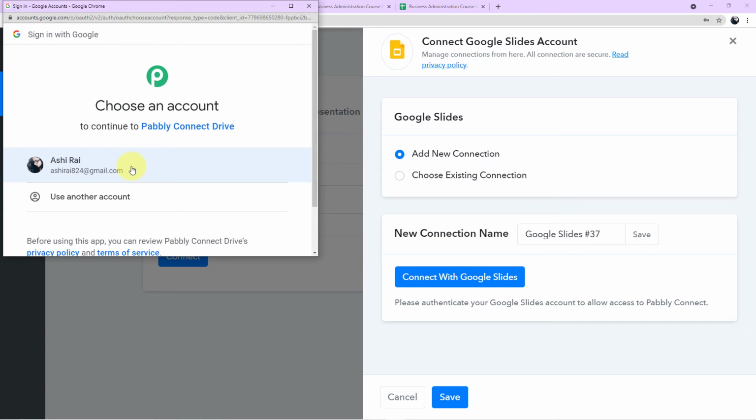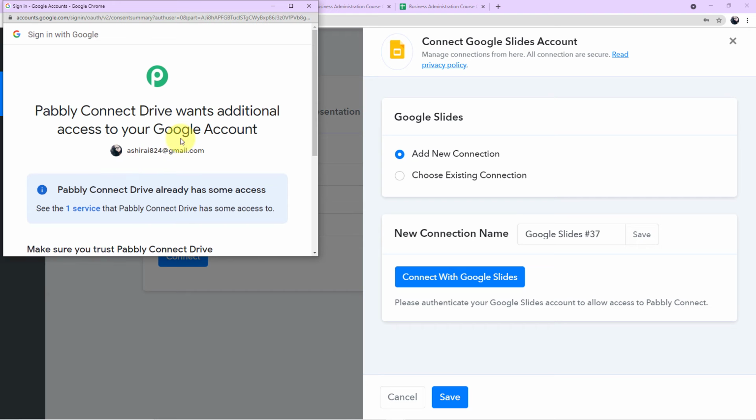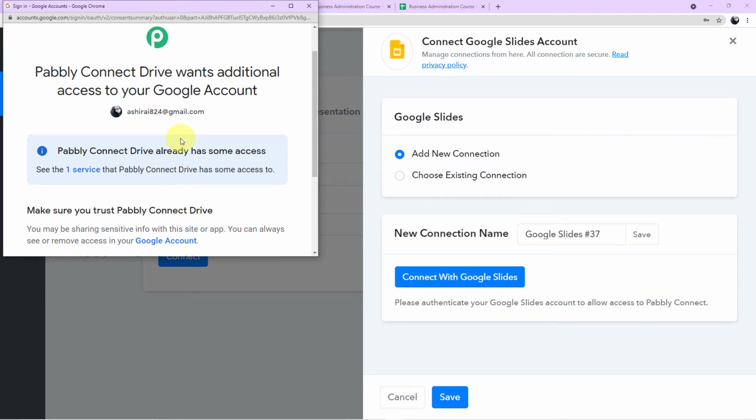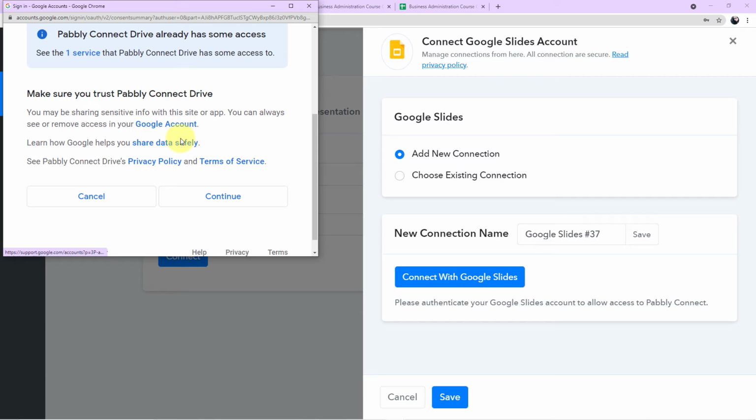Okay, I'll enter with this account. And guys, now Pabbly is asking me for my permission. Your data is completely safe and secure with Pabbly. You need not worry about your privacy, and you can freely press continue. Okay.